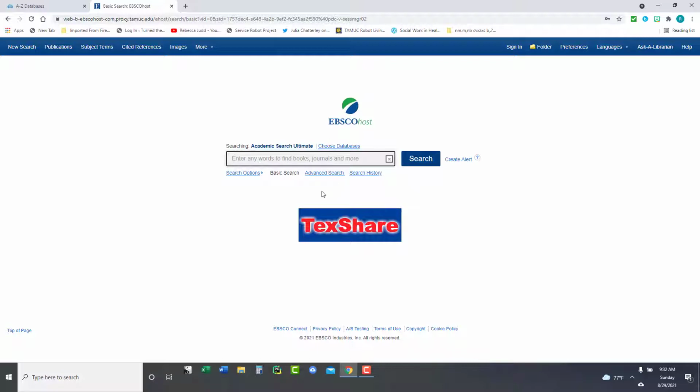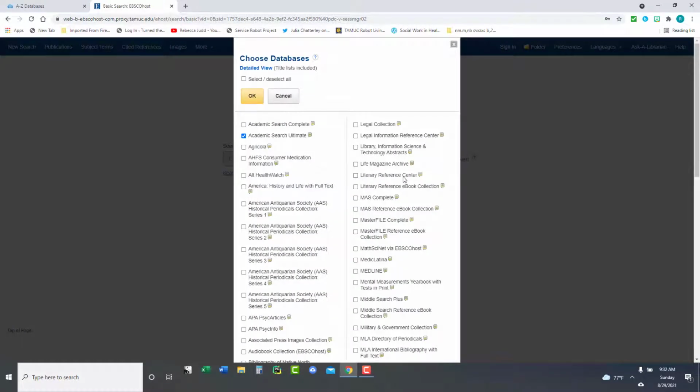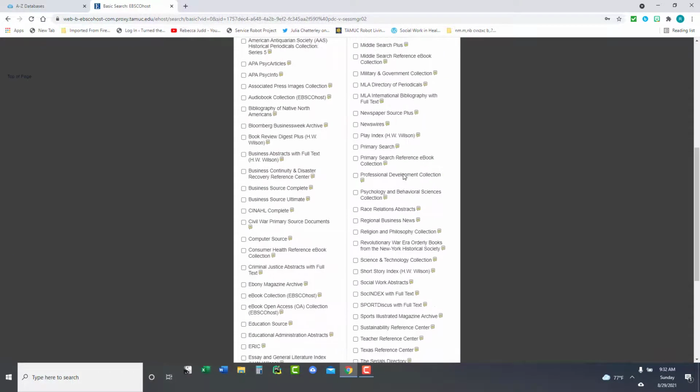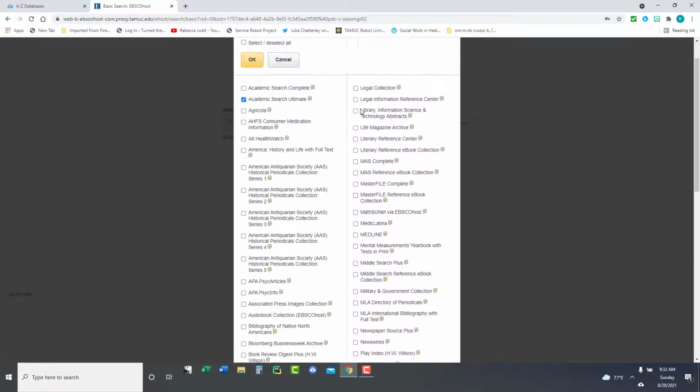And here you're going to actually want to choose databases. See right here at the top, it says choose databases. When you click on that, it brings up a menu of all the different databases that are available within the university. And these are all the different drawers in that big filing cabinet that I used the analogy of. This is all of the areas that we hold journals in.